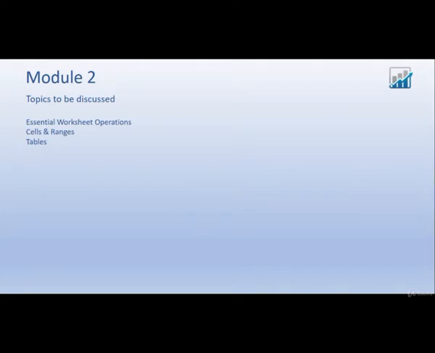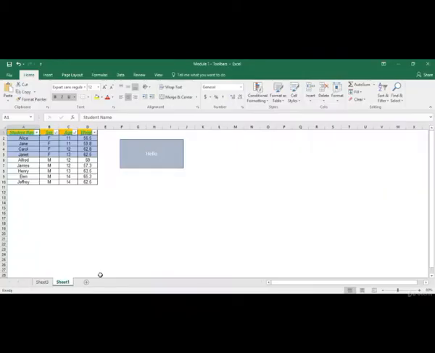In the second session, we'll discuss cells and ranges. We'll introduce ranges and we'll also discuss a go-to functionality which can be used to identify specific cells in an Excel file. The third session of this module will focus on tables and the benefits of tables with respect to an ordinary data set.